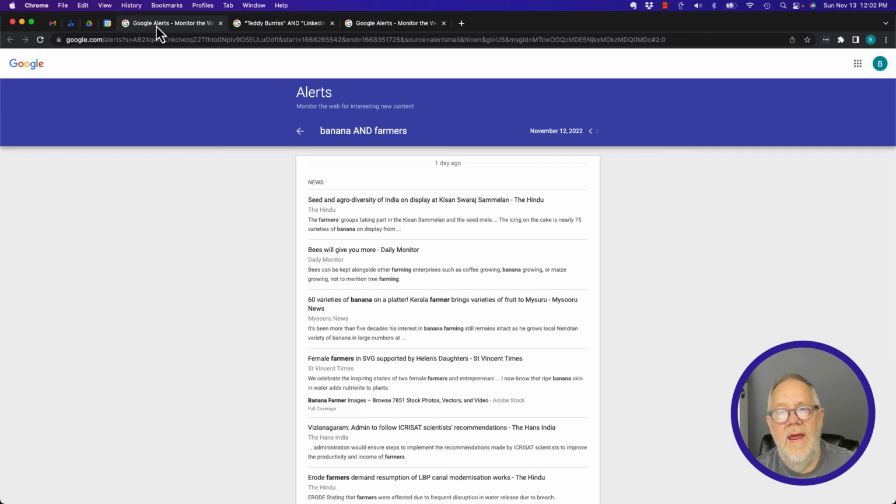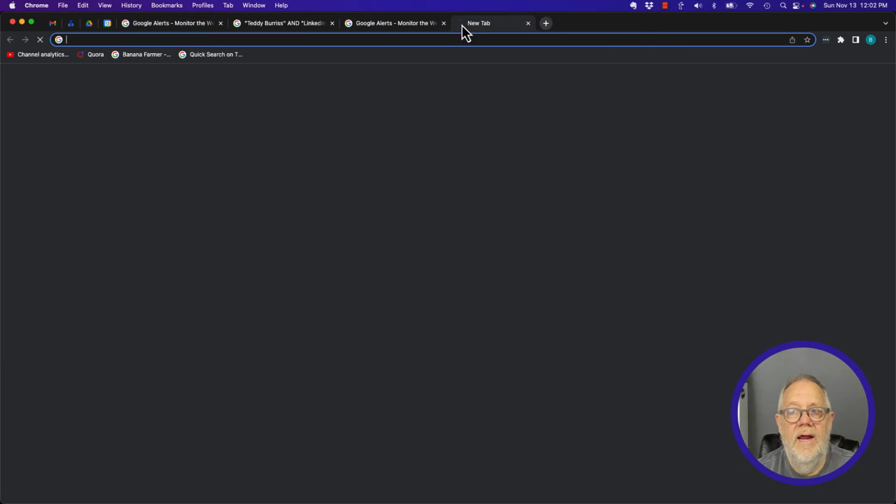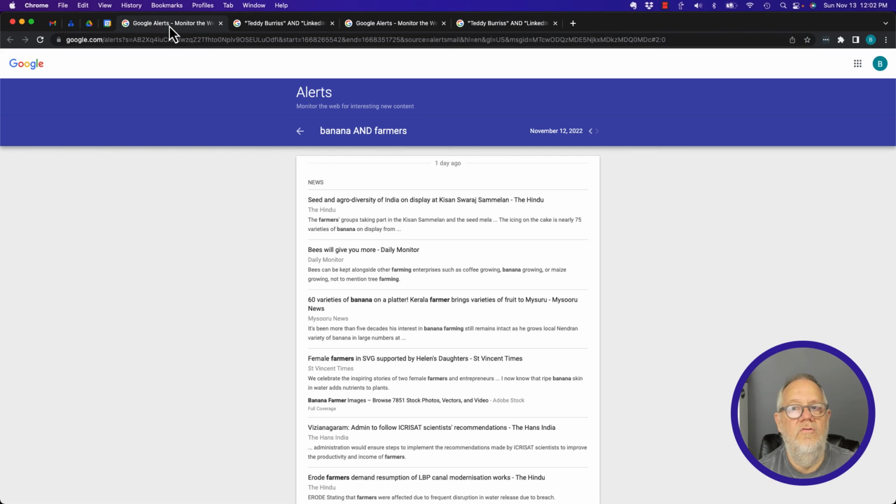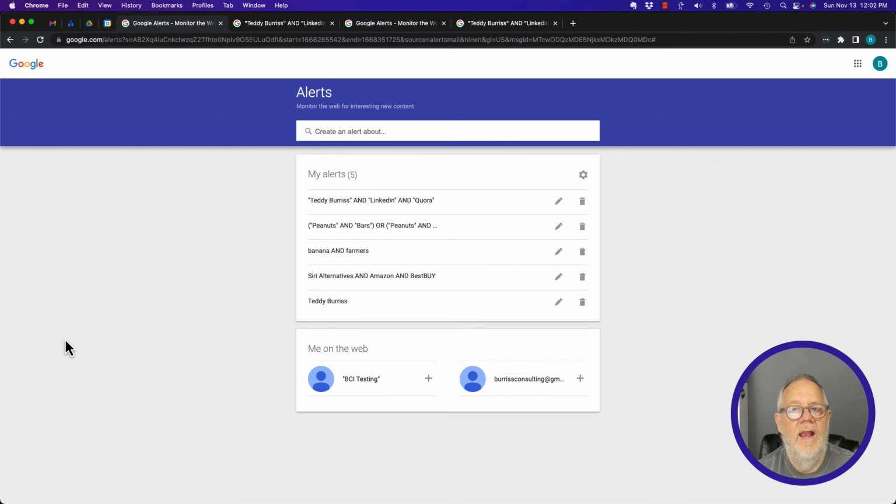Again, maybe the thing to do would be to use some of these devices like Siri and Hey Google and Alexa, etc., etc. Maybe the thing to do would be to create a search string and bookmark it so you can get to that search string quick whenever you want to. Maybe another way would be to use Google Alerts and have Google send you new search strings that it finds as it finds them.